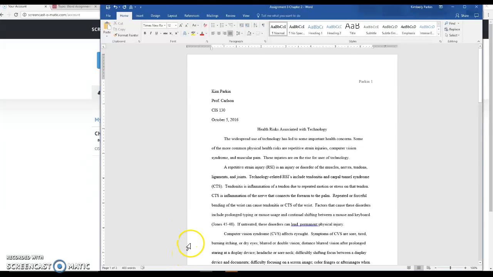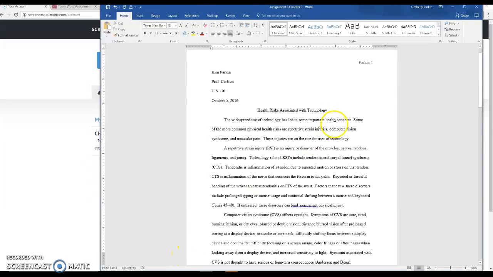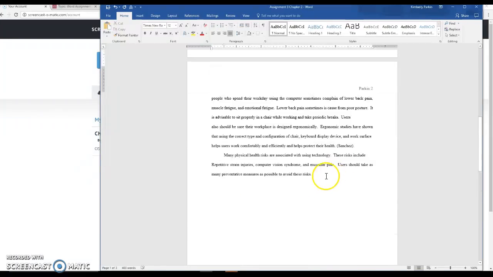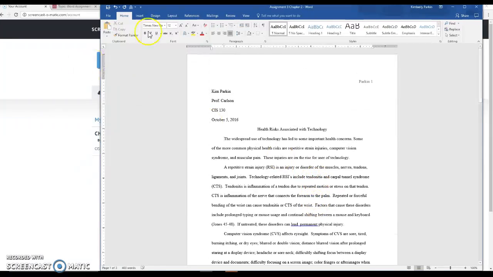Assignment 3, Chapter 2, Creating a Research Paper. So I have my research paper typed up already, my works cited on the 3rd page. So I'm going to go ahead and get my paragraph formatting.